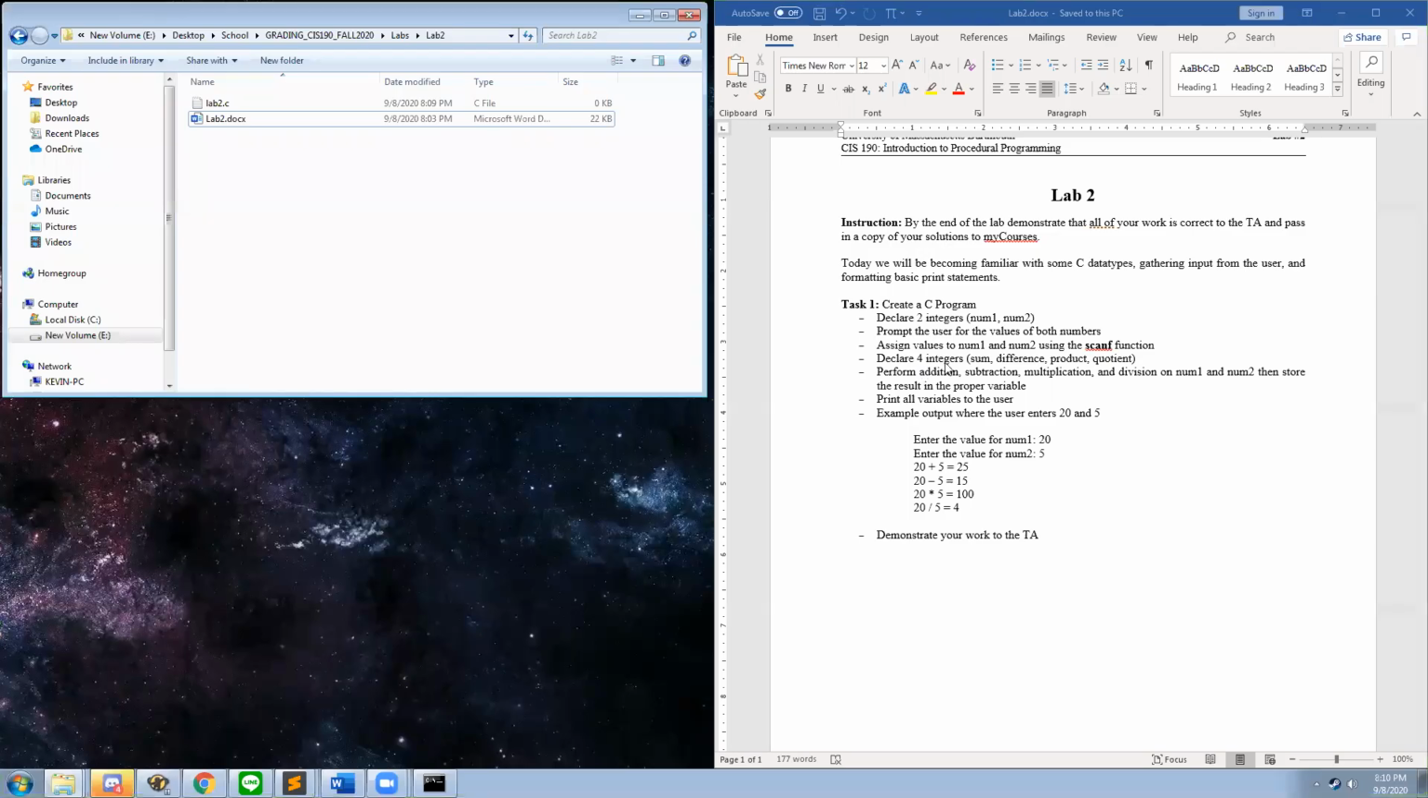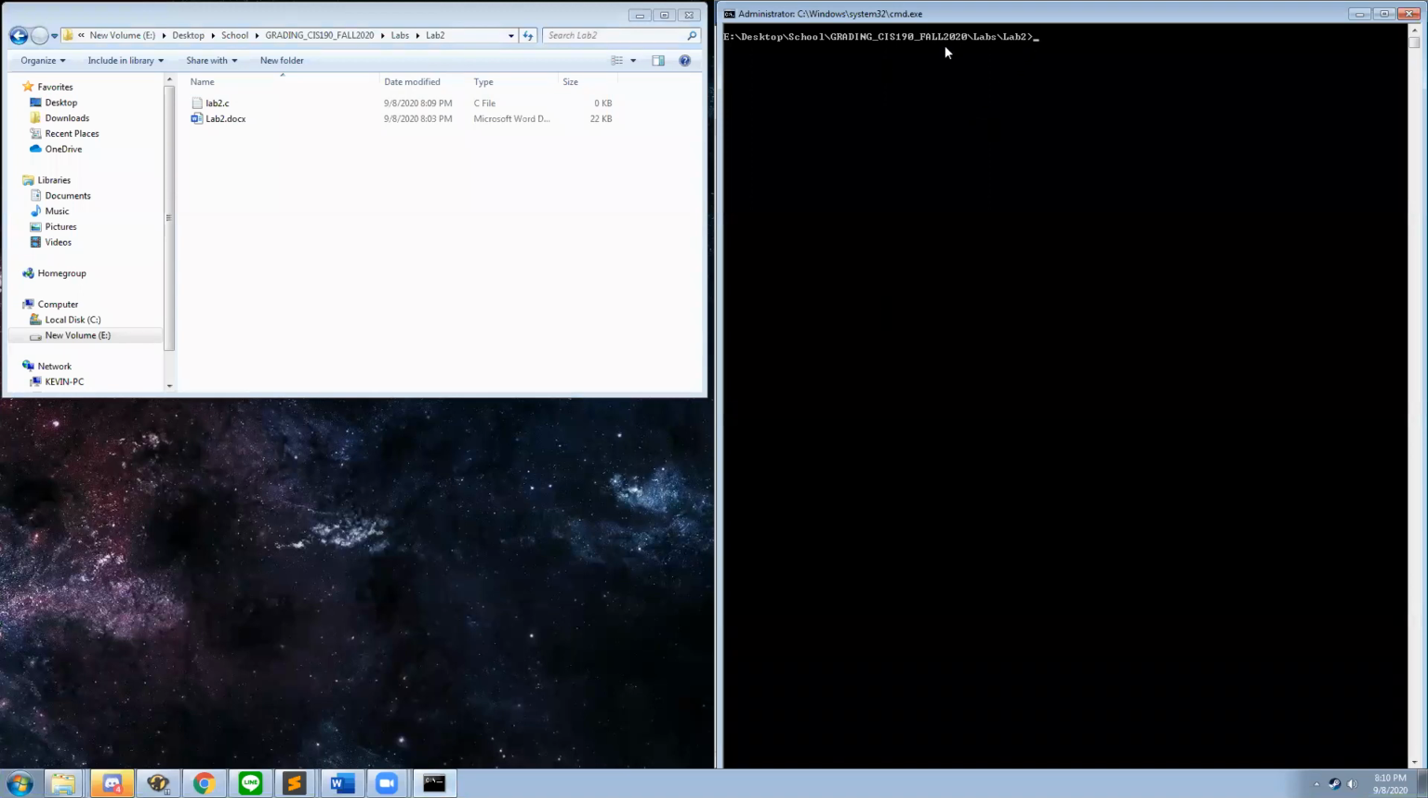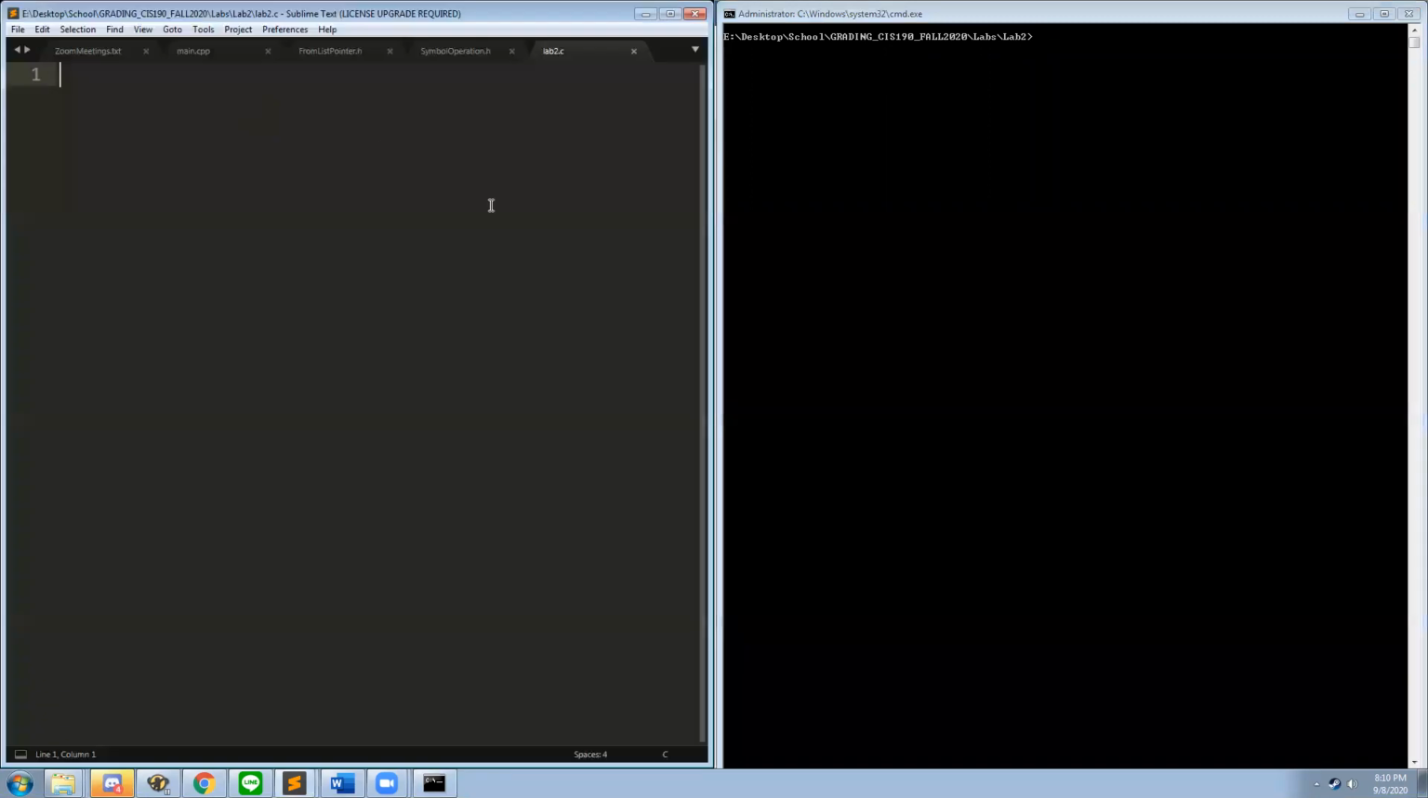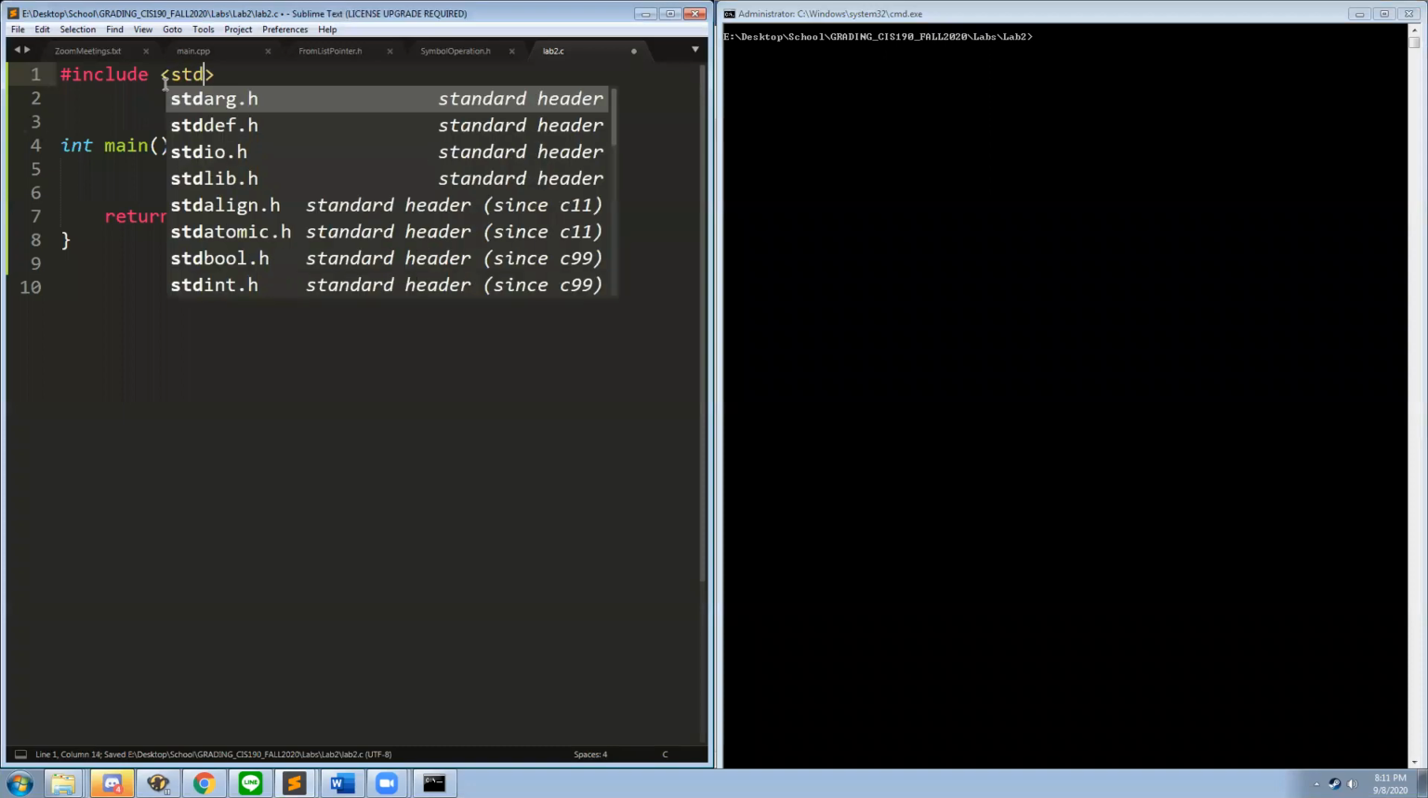So for lab 2, you guys are going to get some experience working with some basic user input as well as print formatting. So we can see that I already have my lab 2 folder with the lab2.c file in it, and that's blank. And I already have my command window open to this file. So I'm going to first set up my standard main function, as well as my standard includes.